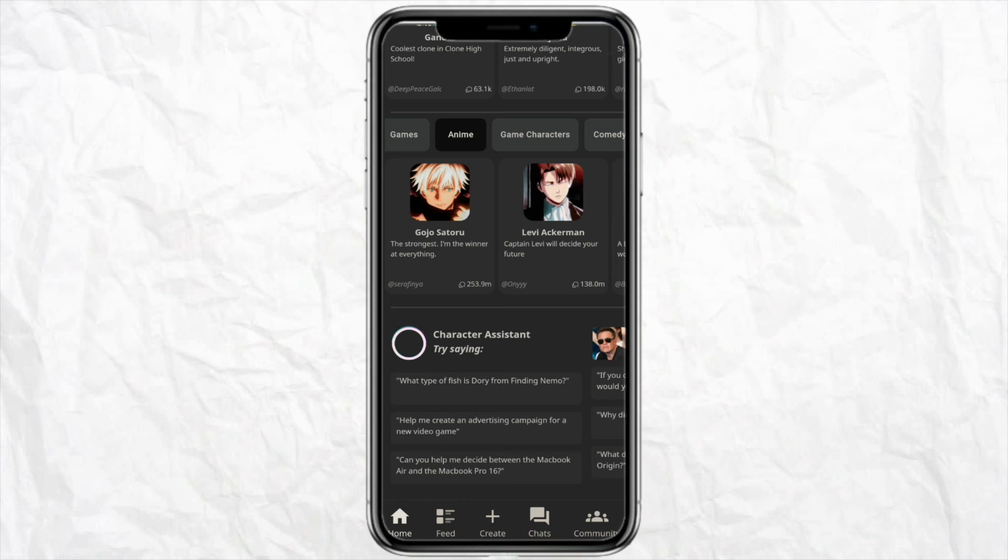Then go ahead and select the character that you like the most and would want to chat with. For example, I want to chat with this particular character right here. Now, if you want to send pictures to this character while talking, just click on the plus icon right beside the chat section at the bottom.